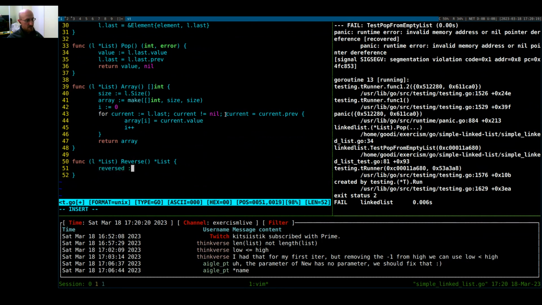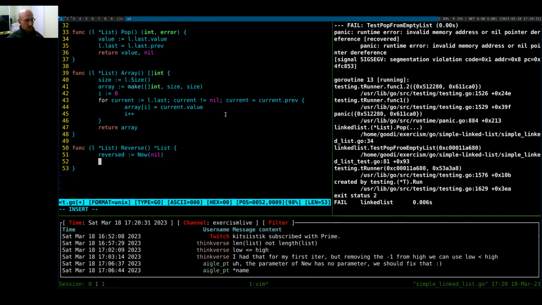Reversed list, which will just be a new list, and I'm going to call this with nil or an empty list. And then what I'm going to do is I'm going to have to pop values. We don't actually want to pop because that'll modify the values. We don't want to pop values because that modifies the input. We don't want to modify the input, but we could walk the list one element at a time.